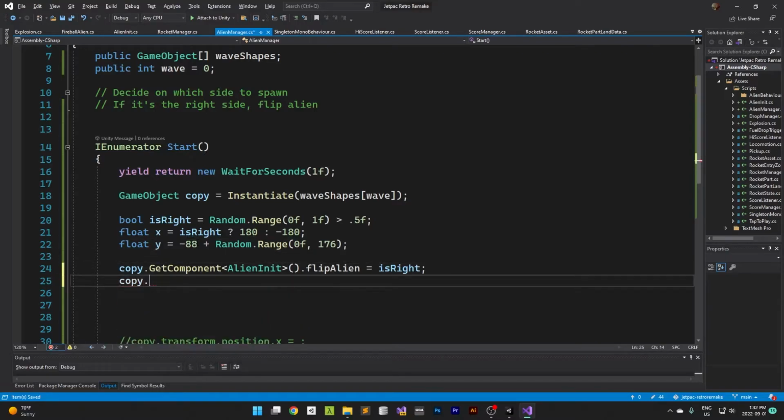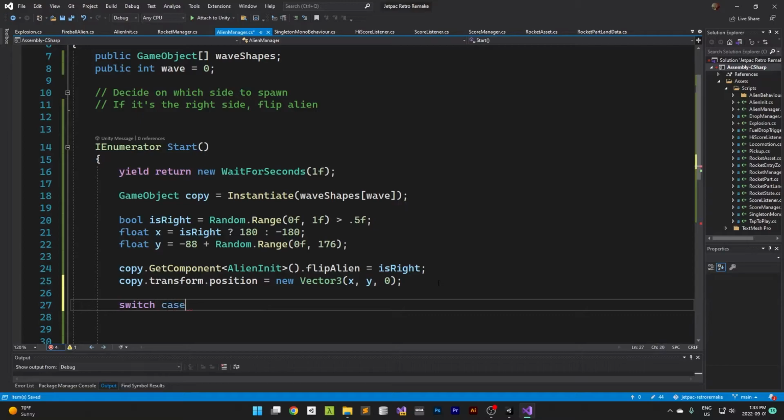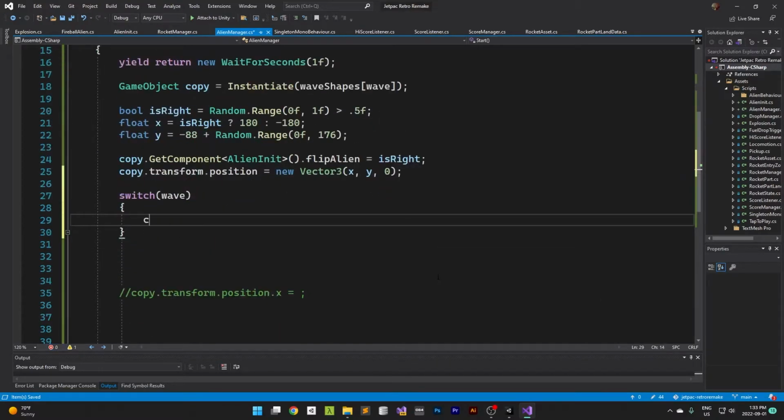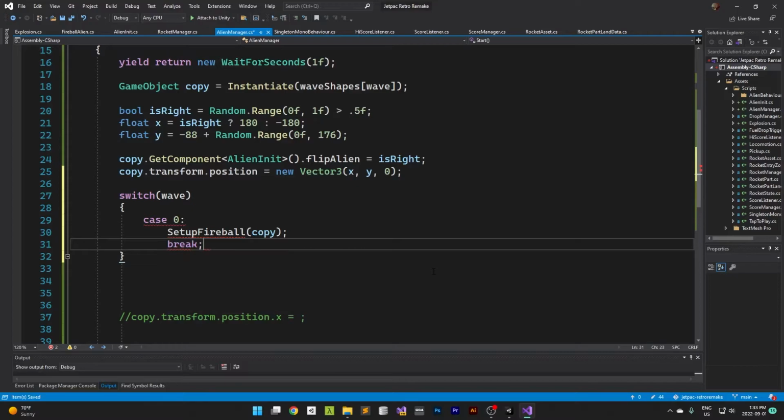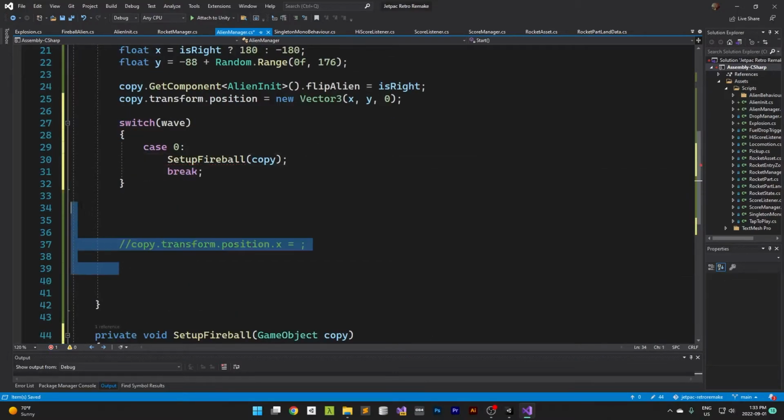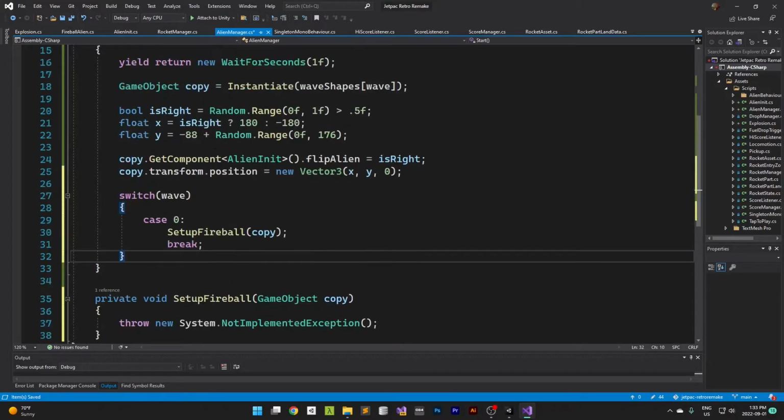So then we can say copy dot transform dot position equals new vector 3. X, Y, 0. So that puts us in the position there. We also need to set up the alien. Oops. So wave, case 0. Set up fireball. And we don't have any more aliens. There, that there. Oh yeah, and we also need to pass in is right as well.